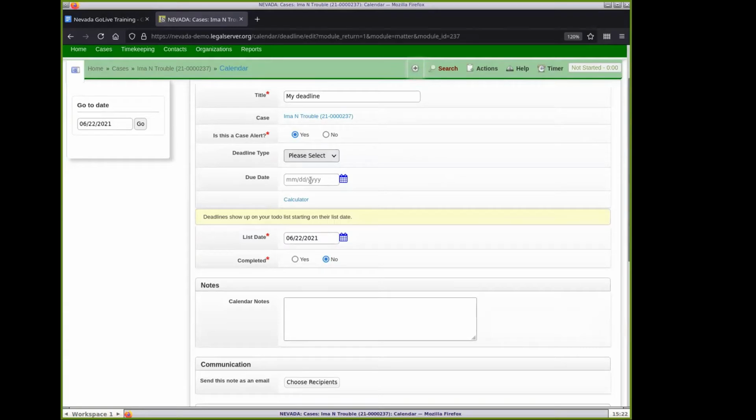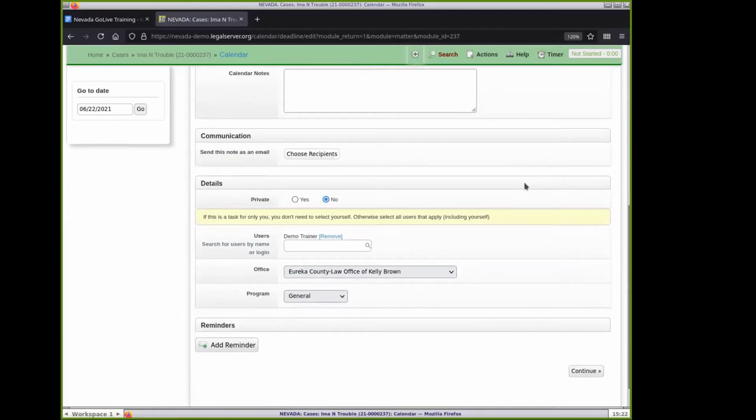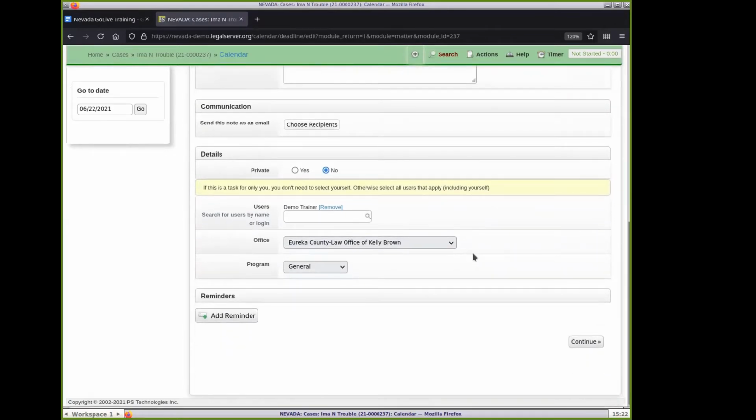Due date, again, you can manually enter that or select a date. I'll go ahead and select tomorrow. I'll leave the list date at today, completed as no. I won't bother entering a note. And if I don't want to get a reminder, then I can just leave everything as it is. Click on continue.